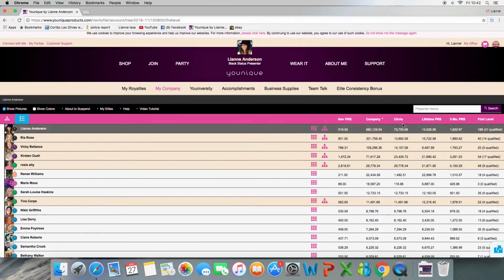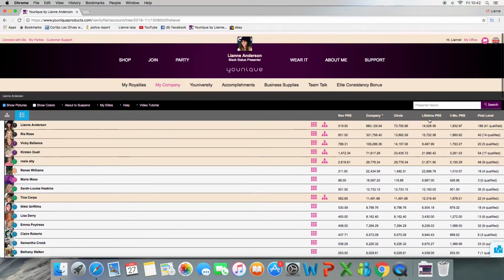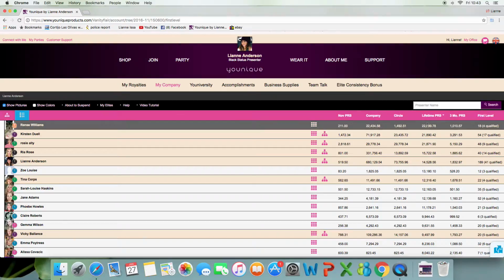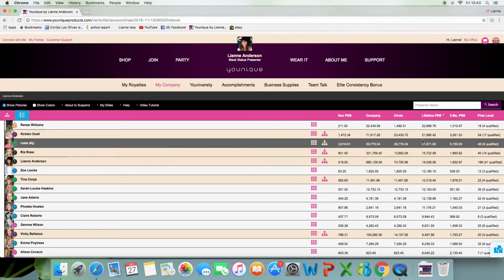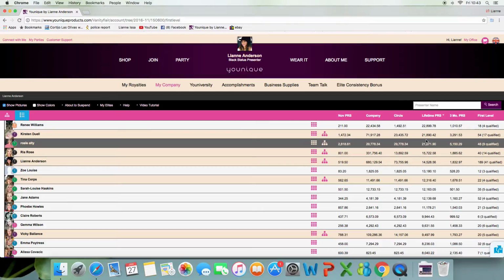Okay, I don't use circle so much unless I know that it's going to be a problem for someone, and I wouldn't worry too much about that until you are kind of purple or black status. Here you can see what the lifetime PRS is. So that's how much they've sold since they joined the business. And this is really, really useful because I like to shout this one out. So you can see Renee, Kirsten, Rosie, they've all done over $20,000 in sales, or they had in November. So they all got a big shout out from me.